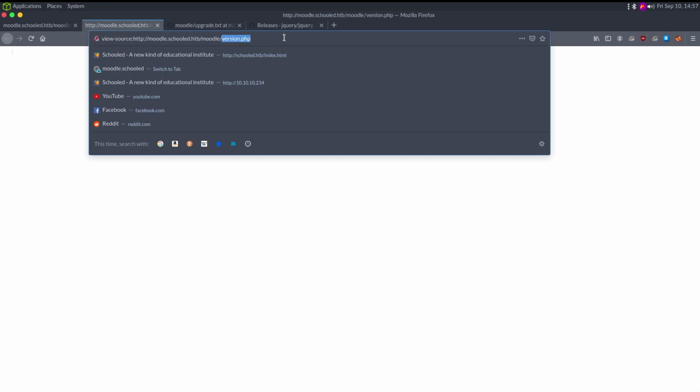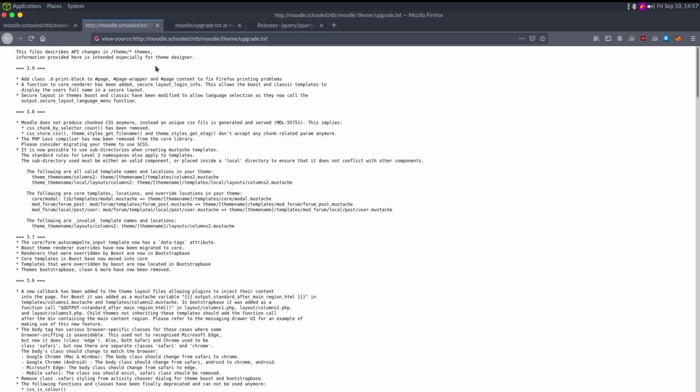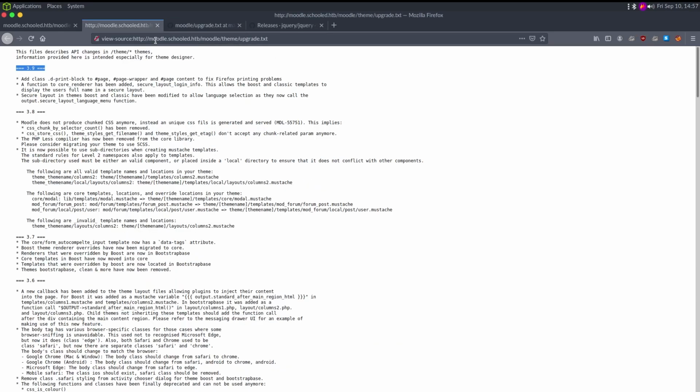So it is /theme upgrade.txt. And we can see it is saying 3.9. And if we look at this, it goes all the way up to 3.11. So we know we're running Moodle version 3.9.